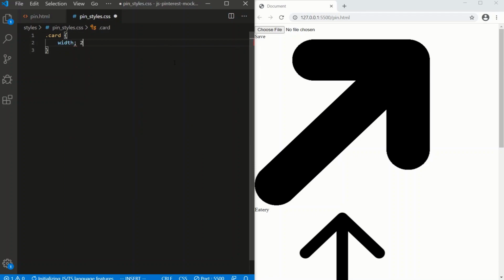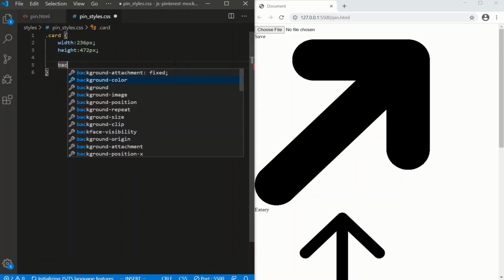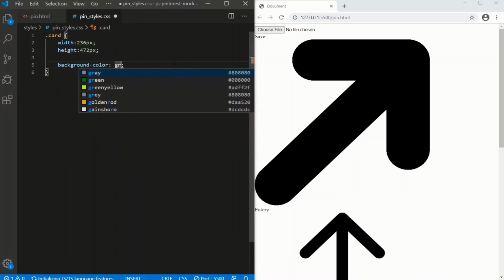So a width of 236 pixels, 236 px, a height of, I think it was 472 px, and let's do a background color of green. It doesn't really matter at the end because the image is going to overlap, but just so you can see how we're transforming this thing. So save that.